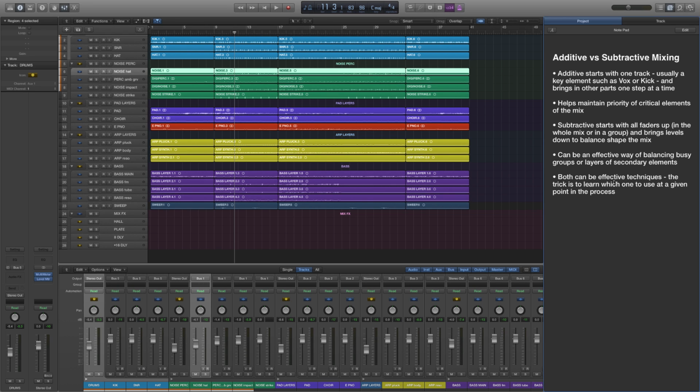On the other hand, subtractive mixing is going to start with all the faders up, whether it's in a whole mix or I like to do it in groups, and it brings the levels down to shape the mix. Especially when you're dealing with groups, say a full drum kit or a bunch of layers of synths, it can be a really effective way of just balancing elements inside of a group because you're kind of from the get-go listening to all the parts together and pulling things out.